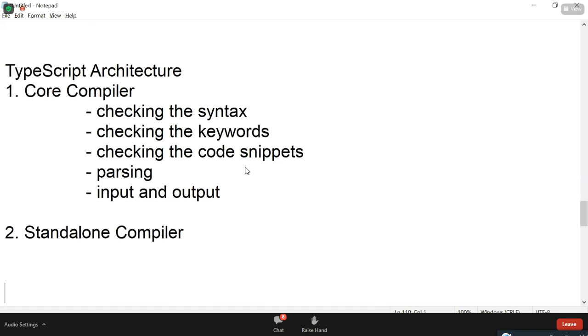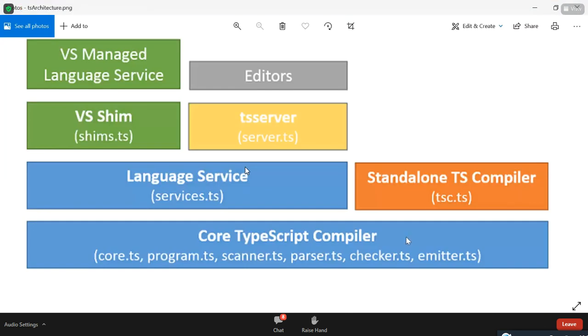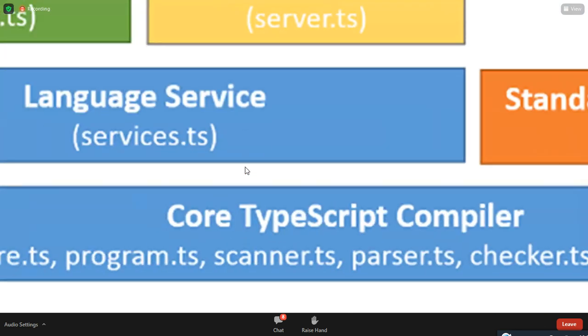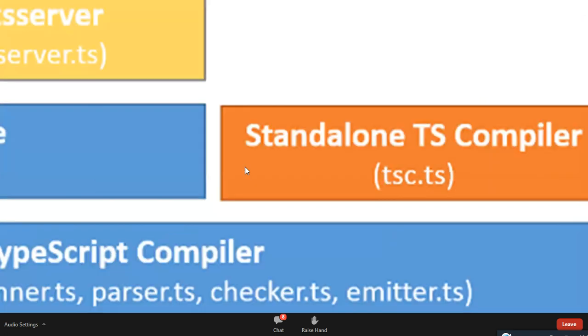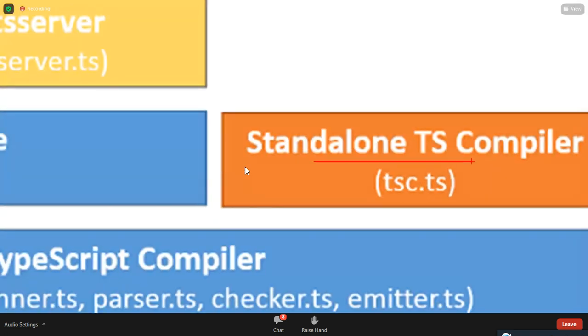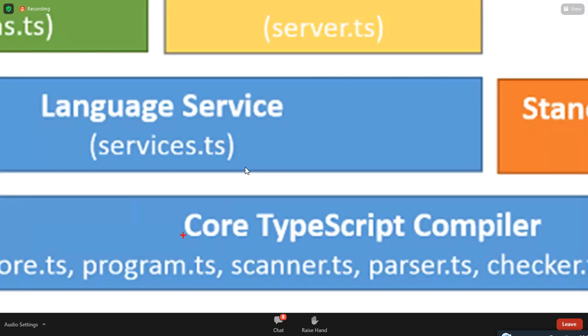That means in TypeScript, you will have two compilers: the core compiler and the standalone compiler. What is the role of the core compiler? The core compiler verifies the problems in the code. After it is successful, it gives the code to the standalone compiler. What is the role of the standalone compiler? Translating the TypeScript into JavaScript.